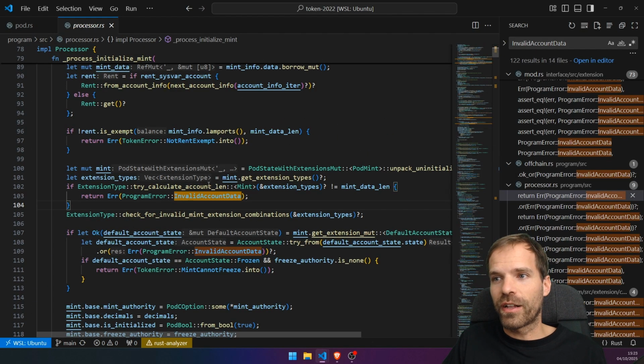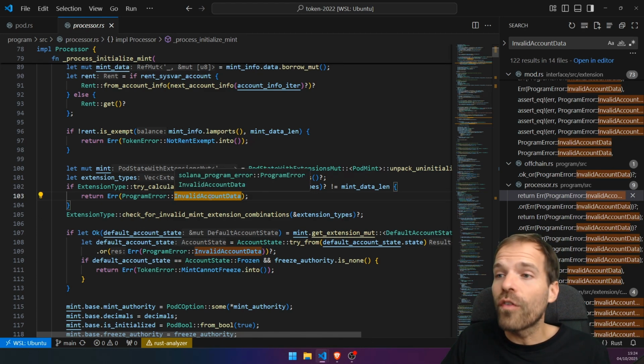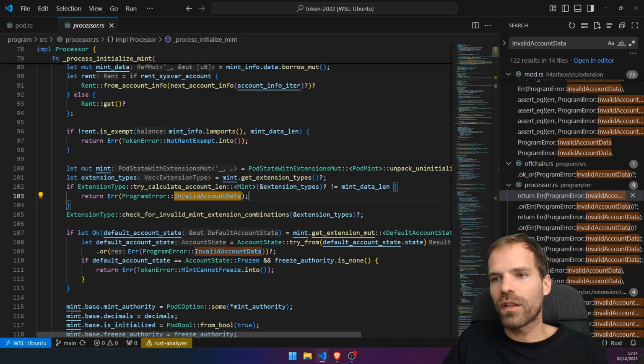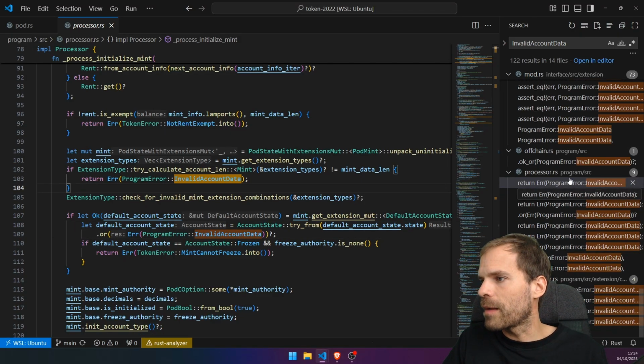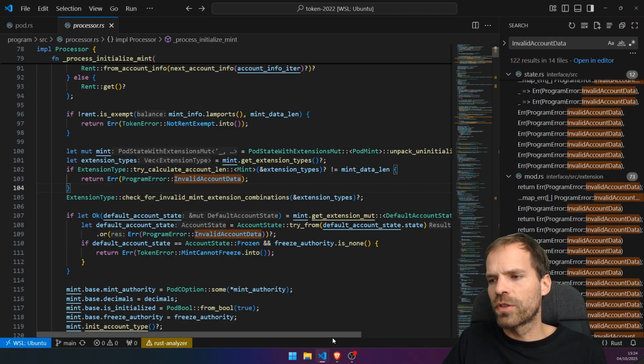Okay. Or if we calculate the account length and it's not the length we expect from the mint data length, then it's also invalid account data. So that's again the size of the data of this account that we're not happy with. Here the same, I think. Or no, here it's actually deserializing. So we try to deserialize the account data, and if that doesn't work, then it's also invalid account data. That's pretty cool. So yeah, two more examples for that. Those are already two good examples.